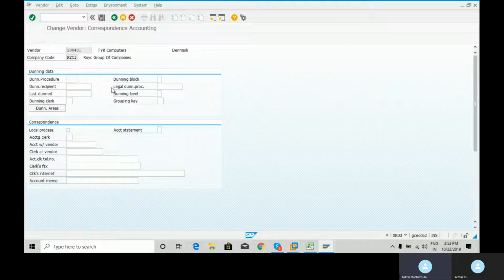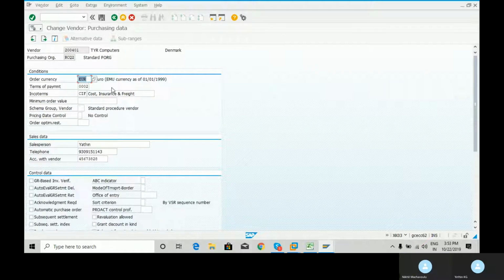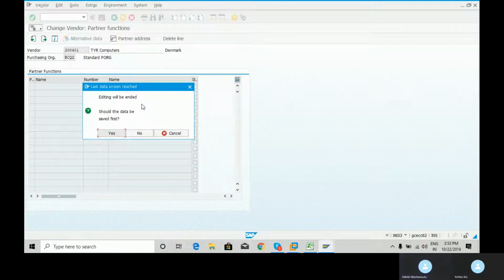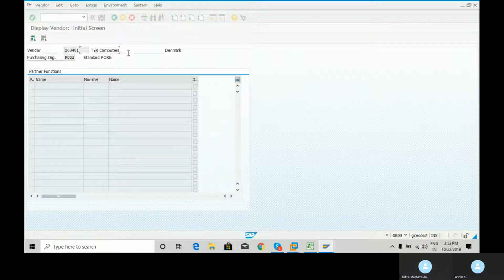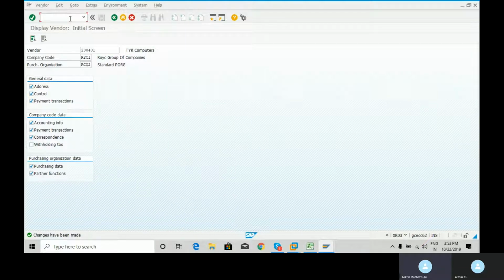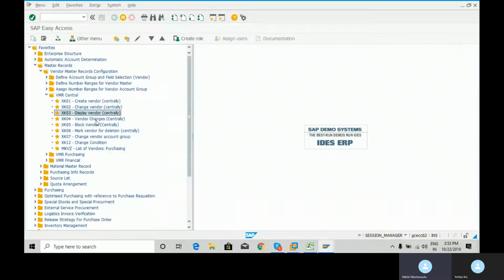Whichever field you want to do the changes, do it over here. Right, change over here. Let's say Ganesh. Okay, change this purchase data. Enter. Save. Now go back to the standard SAP screen. Next T code. Now I would like to see what changes I've made to the vendor master record which I've created. So I'll go to the T code, that's XK04.